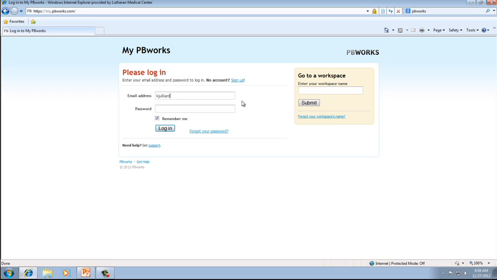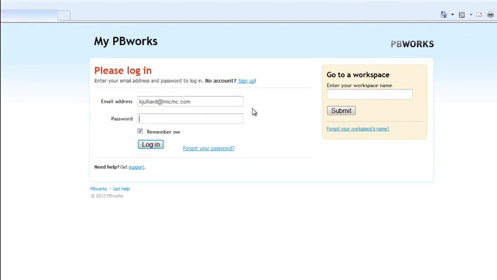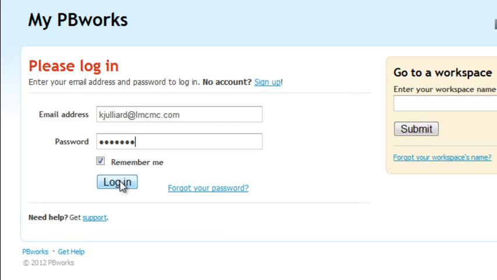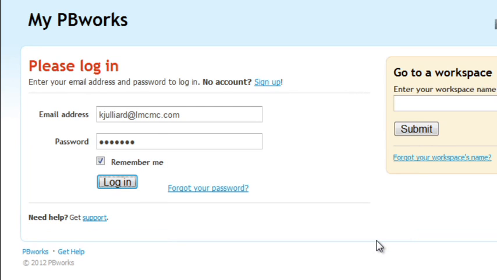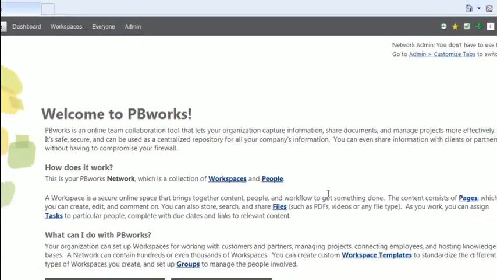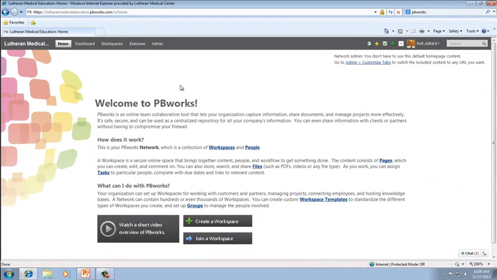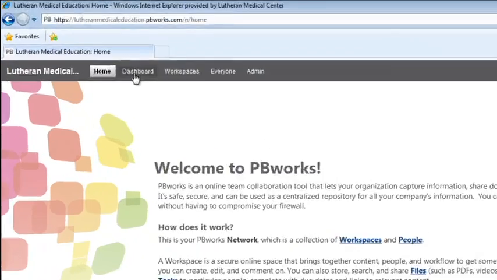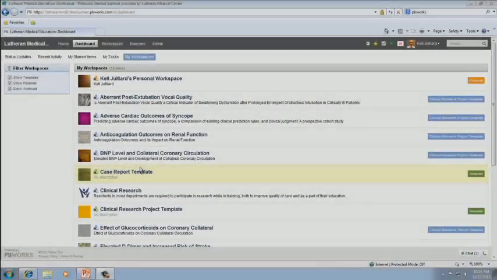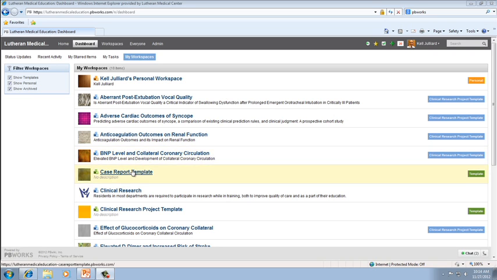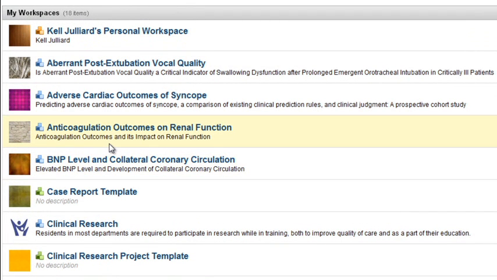Now I'm going to key in my email address and password. And now we're in PBWorks. As I mentioned, the dashboard is a very important navigating tool for you. Generally, when you get to PBWorks, you want to click on the dashboard right away. This is what my dashboard looks like. Your dashboard will include only the projects you're involved in, plus any of the other PBWorks workspaces to which you have access.